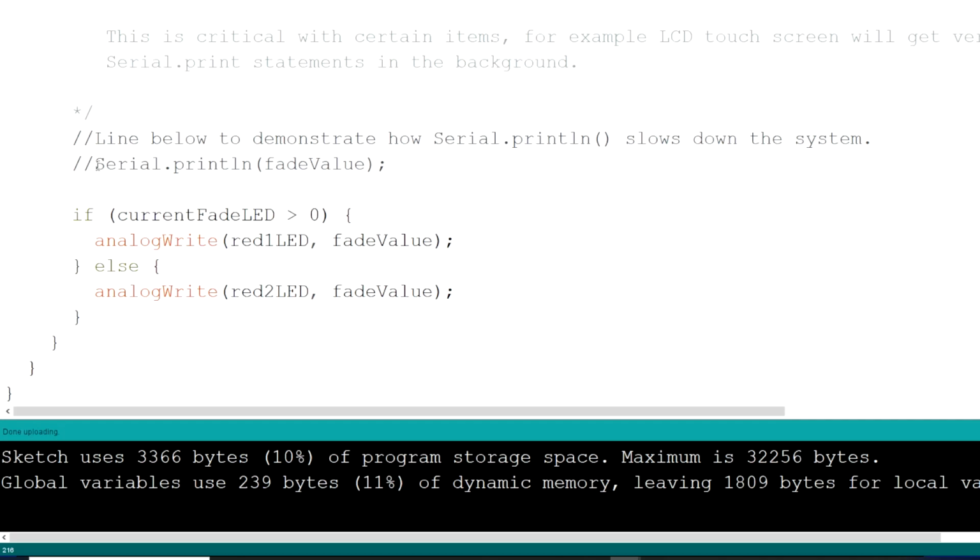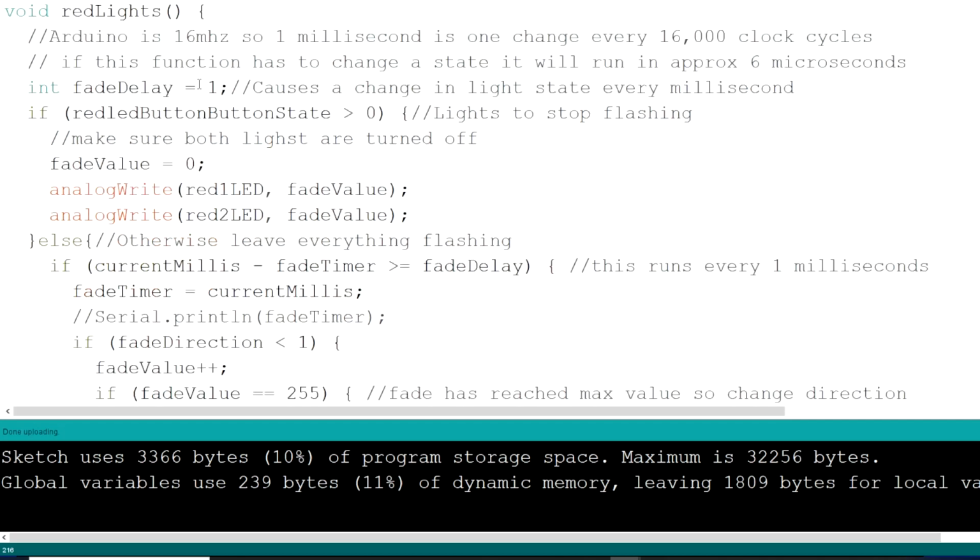4.3 milliseconds doesn't sound much to us, but actually it is a huge amount of time when we consider what is actually going on here, because this code that we're using changes every 1 millisecond. So when we do a serial print, it actually delays this code 4.5 times the value of the fade delay that we would normally be using. Hence the reason it makes such a mess.